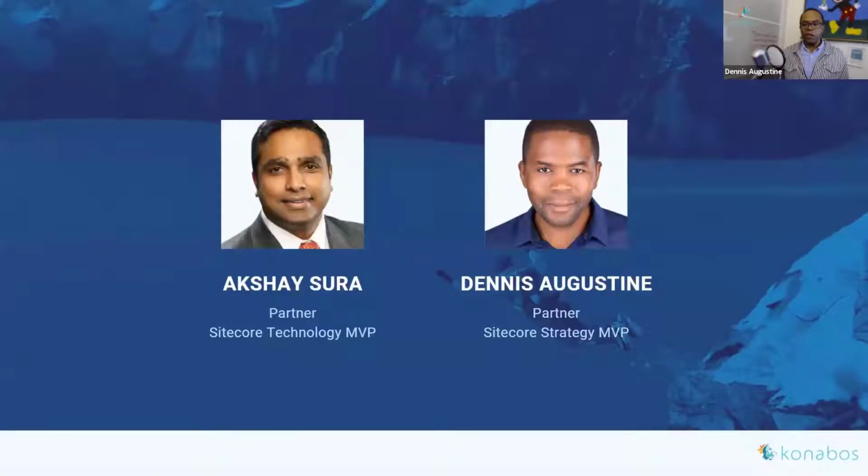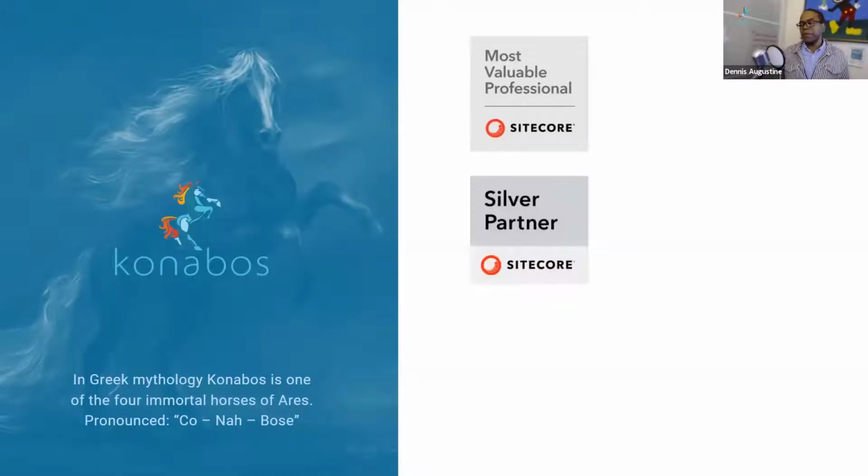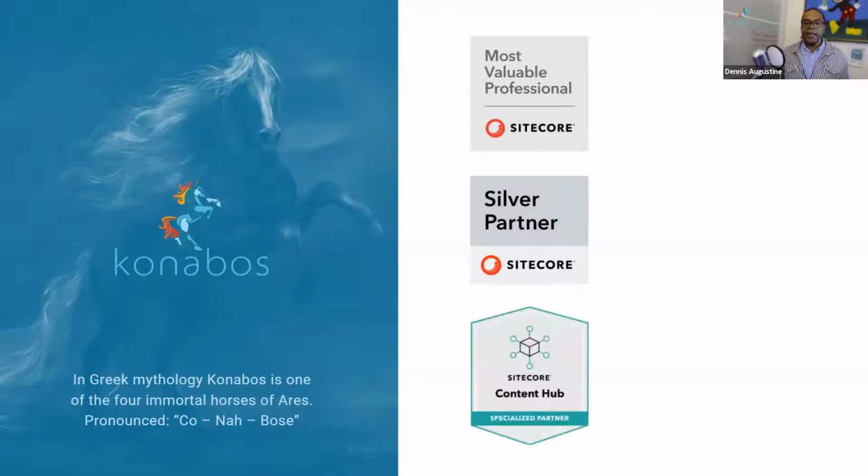Let me just tell you a little bit about Conabos. It's pronounced Conabos. It's one of the immortal horses of Greece, in Greek mythology, Ares' immortal horses. We have an inordinate number of Sitecore MVPs in the company, some 7 of them. We became a Sitecore Silver partner a little while ago, and we're really proud of having recently earned our Sitecore Content Hub specialization badge as well.